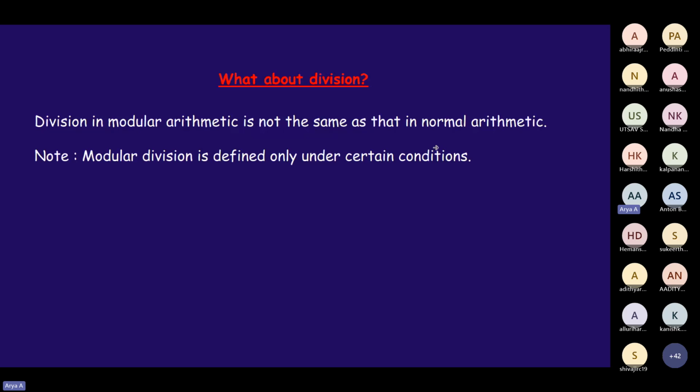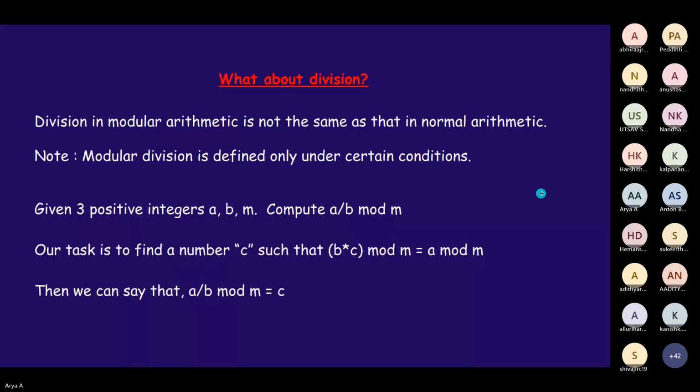So it's not exactly the same. And also one important thing is that modular division is defined only under certain conditions. You can't perform this every time. So let us worry about these conditions later. First, let's get to understand what it means to say a by b mod m. Always this particular part is slightly misleading because when you see this expression a by b mod m, you would be tempted to first divide it and then take modulo with respect to m.